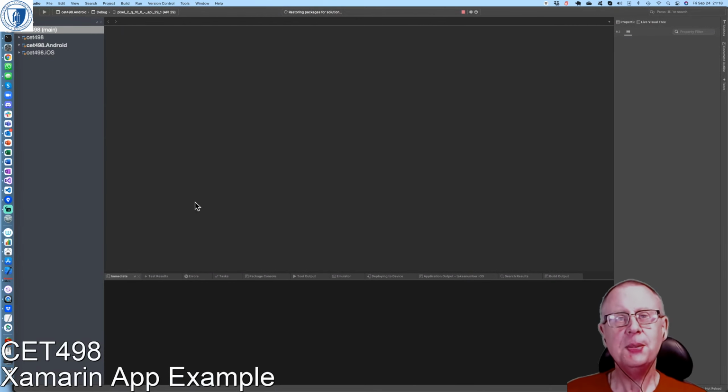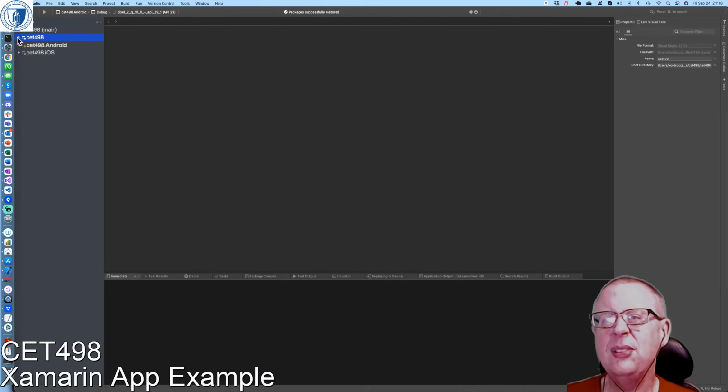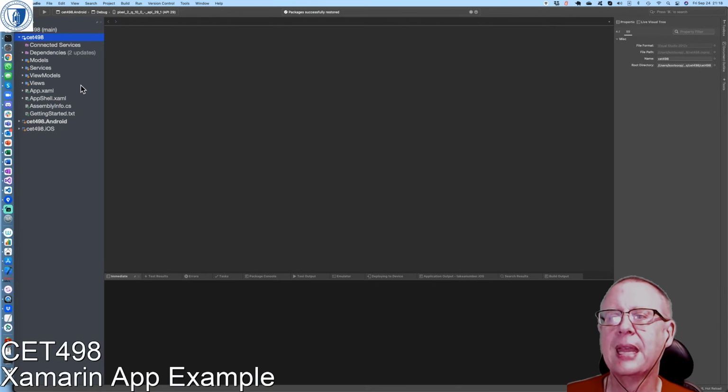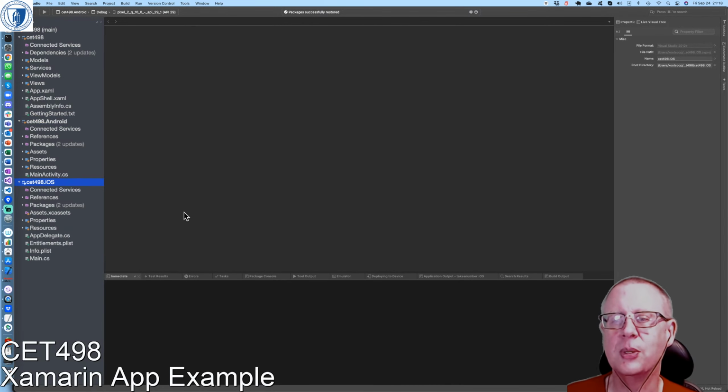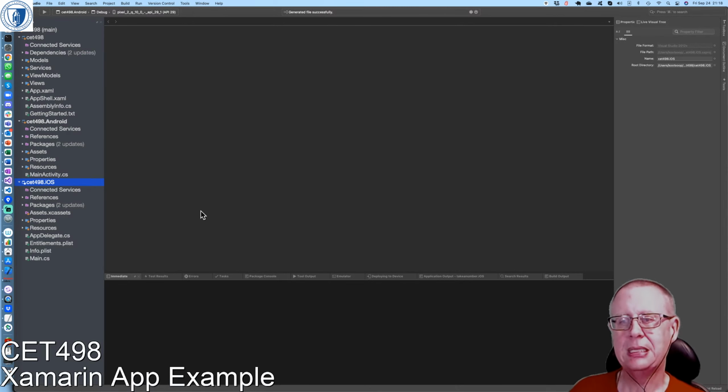Now what you'll see is this solution file, which is the top level thing here, CET498, has three components to it. It's got the platform agnostic piece, which is the first one. It's got an Android piece, and it's got an iOS piece. Okay, and it's perfectly possible to not touch either the iOS or the Android piece and still have everything work.